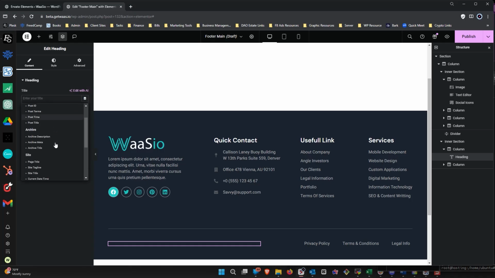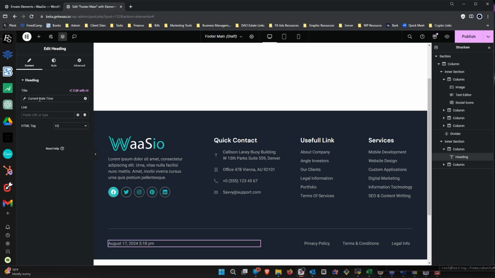But the first thing I'm going to do is I want date time, current date time, because as the day it turns 2025, I want the website to change automatically. I don't want to have to go in and change all of my websites. So I'm going to set this to the year. I'm going to select current date time and click into it again to set the settings.